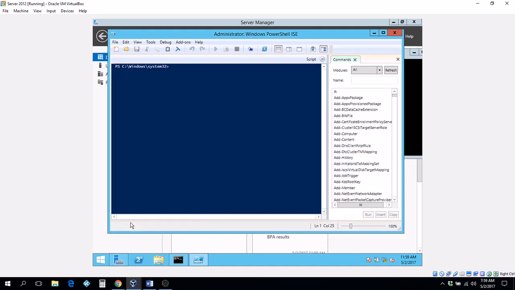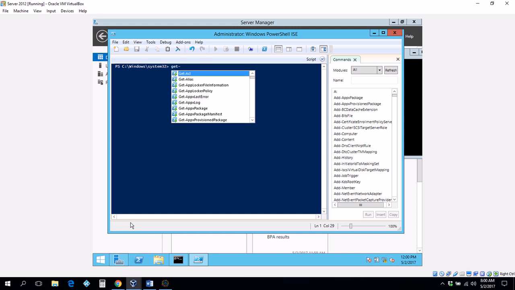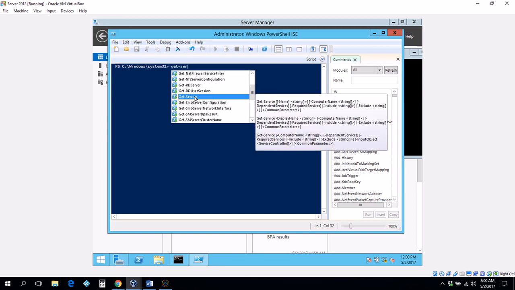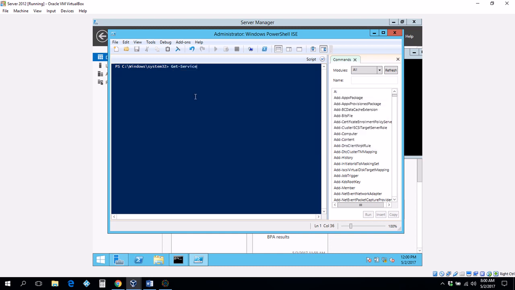Alright, so here is where I can actually get, and see it comes up immediately. I can choose which get I want. I want get S, and I want SER, get service, right? So you can actually choose any of these if you want. So get service, space. Let me see if that works.